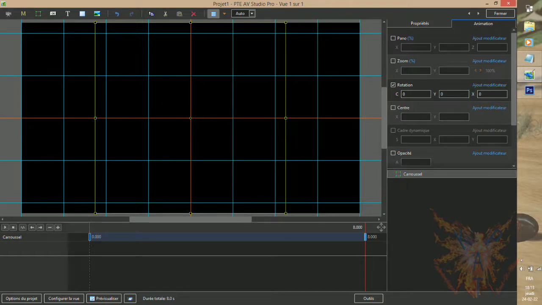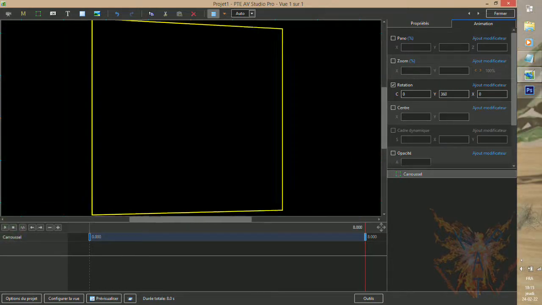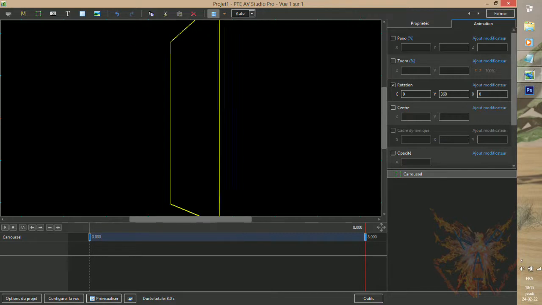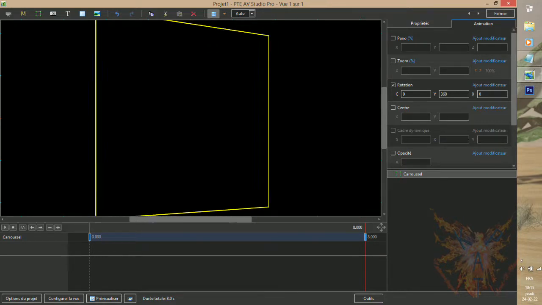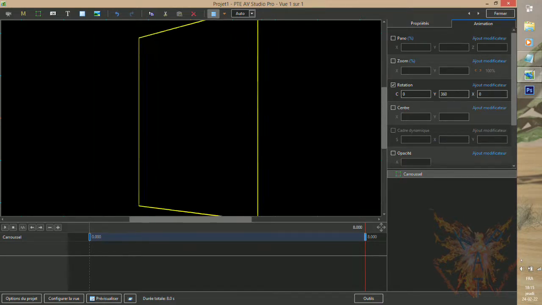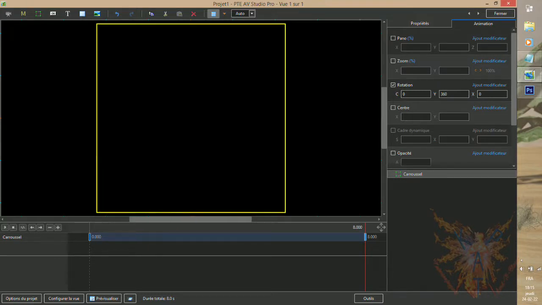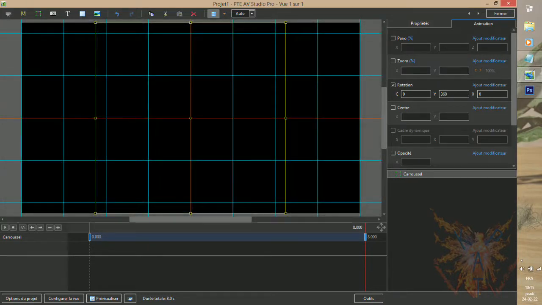Our carousel must make a complete turn, or 360 degrees, on its vertical axis, and therefore, let's introduce this value to the Y-axis of rotation. If we play our animation, we can see that our frame does indeed complete a full rotation over the duration of the view. Good. Now let's add our first image.